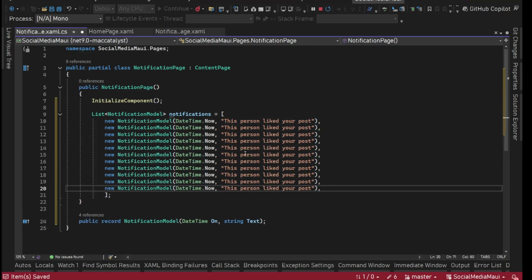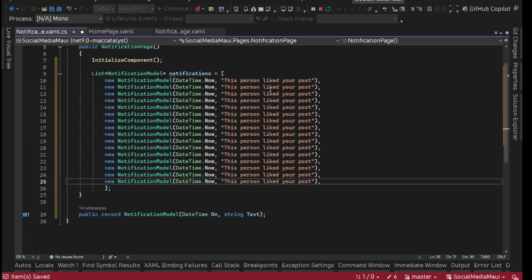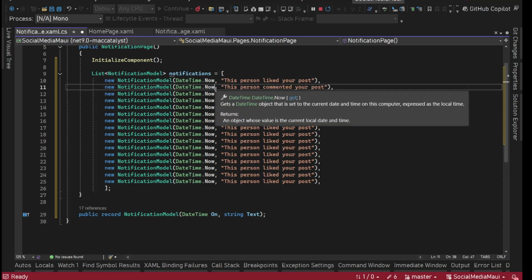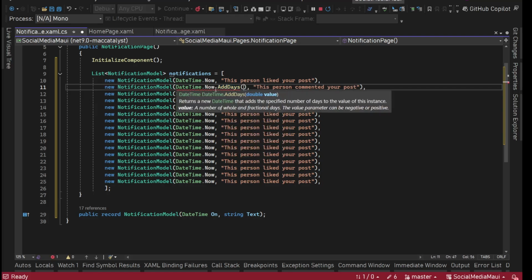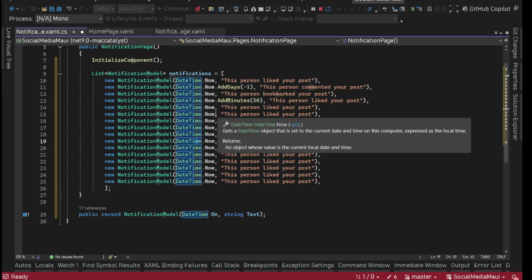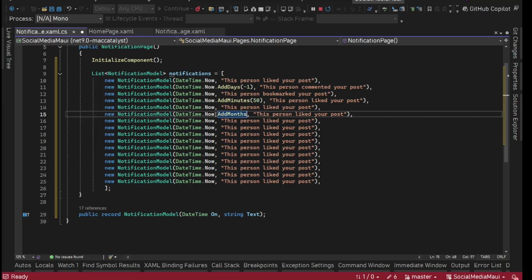Let me copy it multiple times. Okay. Commented on your post, saved or bookmarked your post, something like this. We'll say DateTime.Now, DateTime.Now.AddDays(-1), some random stuff. DateTime.Now.AddMinutes(50), DateTime.Now.AddMonths(-5), something like this. So we have this list of notifications.